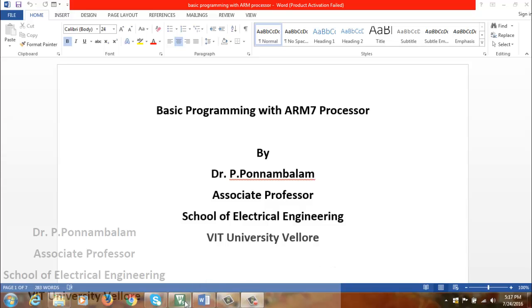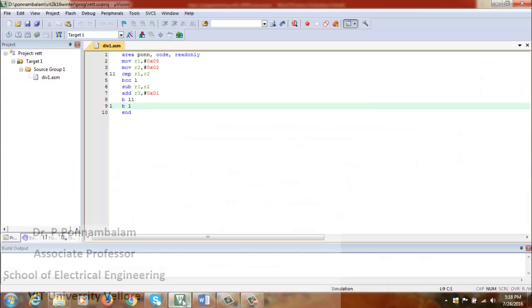Good day everyone. Now we'll continue with the basic programming with the ARM7 processor. Just now we have discussed how to program addition, subtraction, multiplication and division using the registers. If you want to use the memory, then we need to do it a different way. So we'll discuss the same addition, subtraction, multiplication and division using the memory.